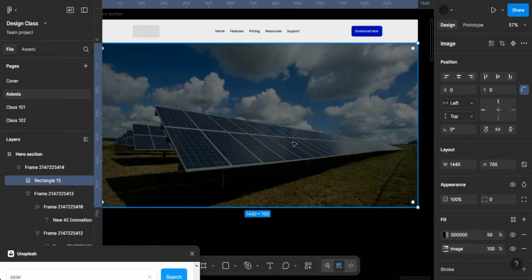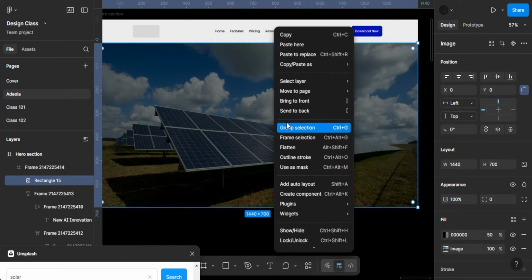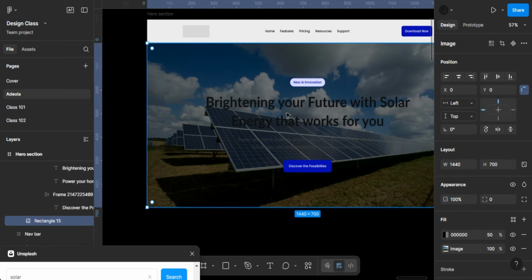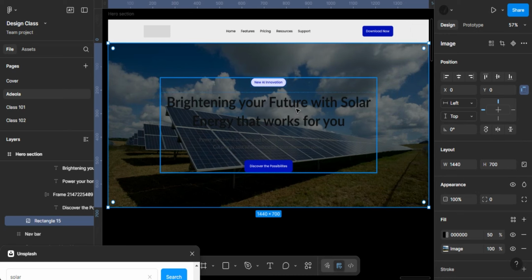It is dark. We want it to have a darker feel, so that our text will be able to pop up. Now let's send it to the back. So you right-click, then send to back. Have you seen it? Yes. So now all our text will be in white.